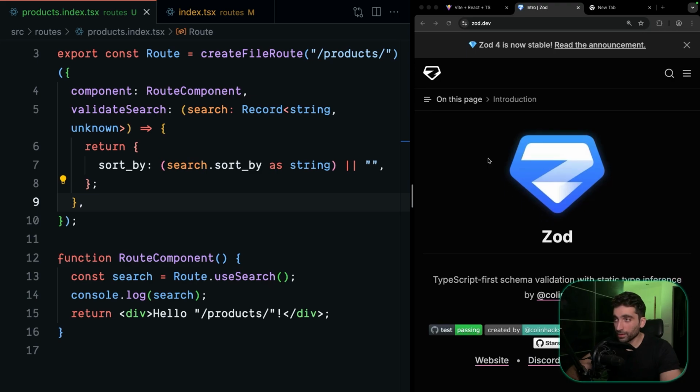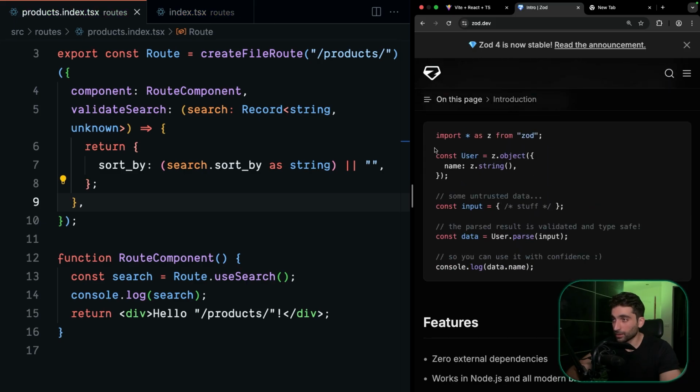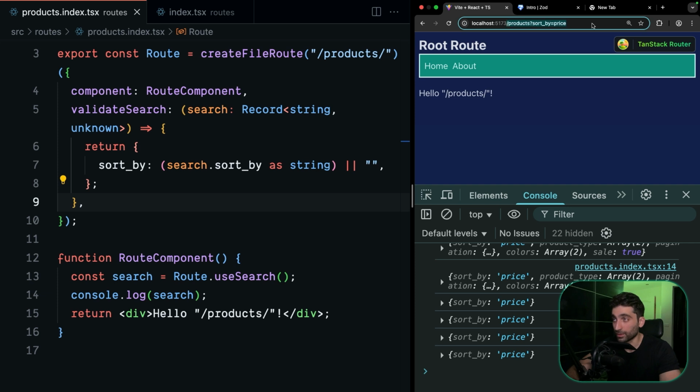In case you're not familiar, Zod is a library that can help us validate and type data by defining a schema. We can define a schema like so. We have an object with a key of name that has a type of string and so on. And using this schema, we can validate objects. In our case, we need to validate whatever we would pass in our search parameters. So let's see how we can use Zod with TanStack Router. And by the way, TanStack Router also supports other validation libraries as well. But for this example, let's use Zod.